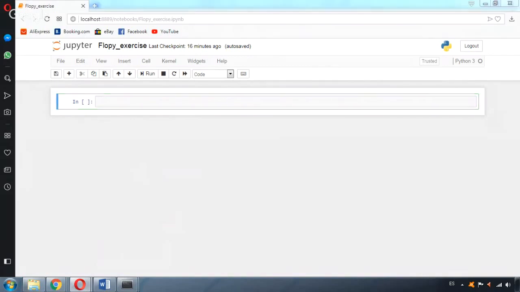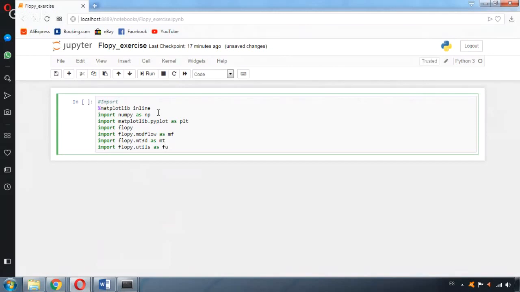First of all, we are going to import the packages that we are going to be using today. For example, we can see that we have NumPy for the creation of arrays, Matplotlib for plotting graphs, and of course FloPy for MODFLOW.